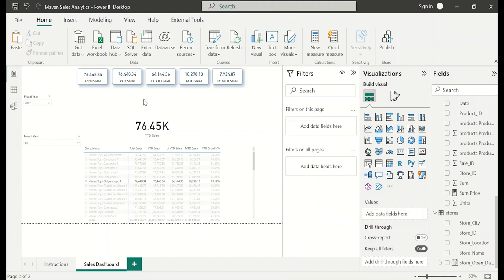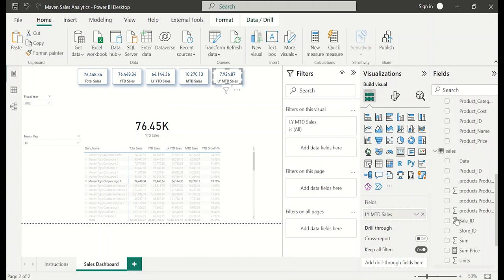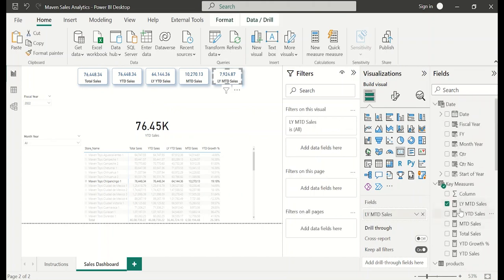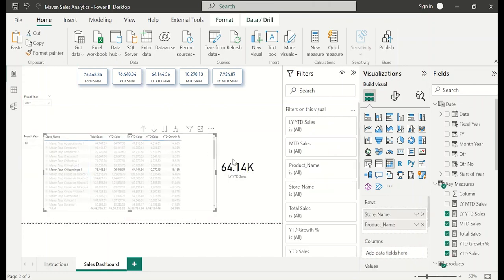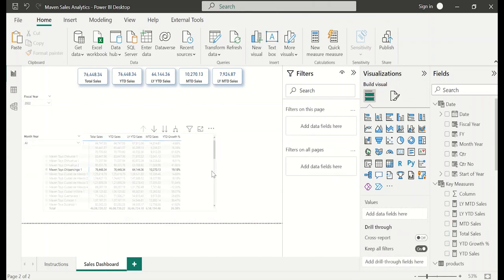Perfect, right? So now we have the data cards with us. Let me see if we have the right key measure. Correct. This is also perfect. This is also right. And then YTD is also perfect. And total sales is perfect. So now we have all the data cards with us. I can just delete them.